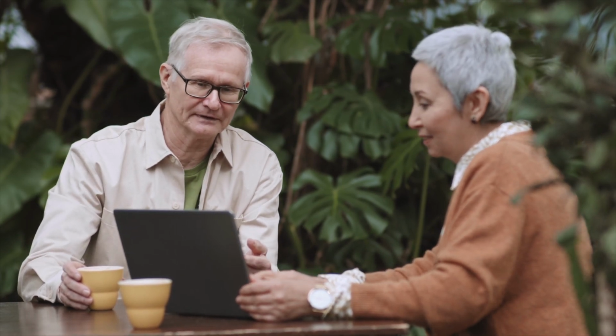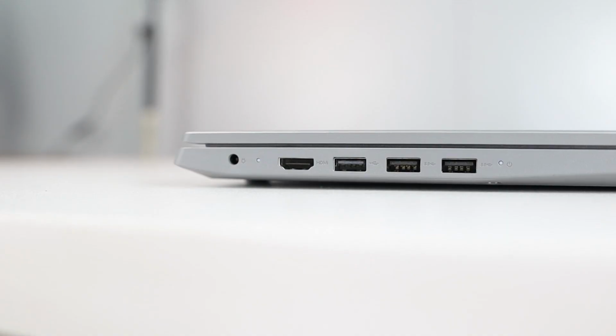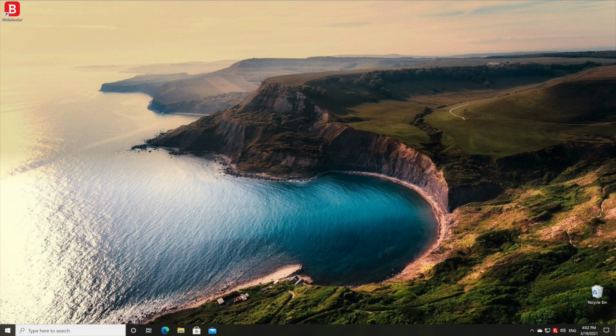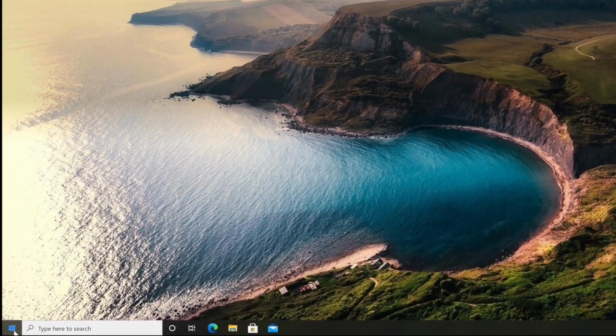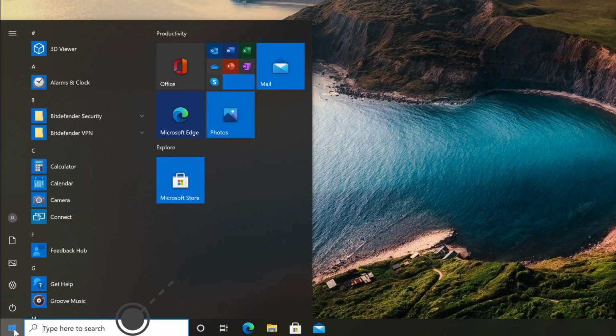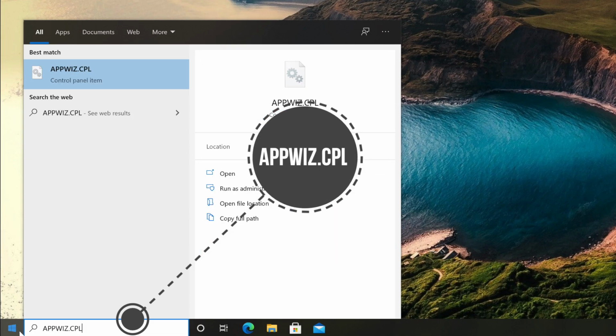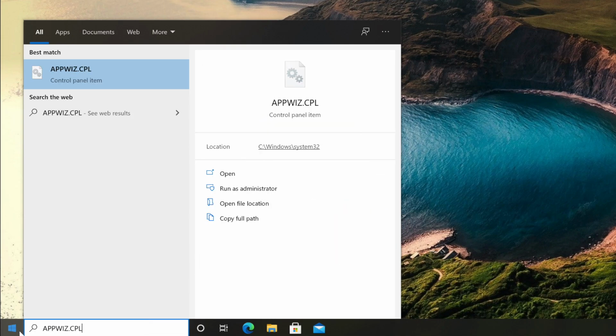To uninstall and reinstall Bitdefender, you want to access the control panel and use the uninstall or change a program feature provided by Windows. The first step is to click the Windows Start menu and begin typing APPWIZ.CPL in the search box. Select APPWIZ.CPL in the list of search results or simply press Enter on your keyboard.